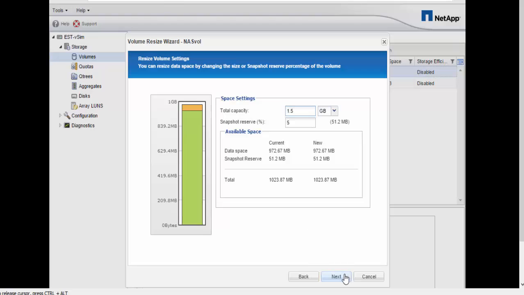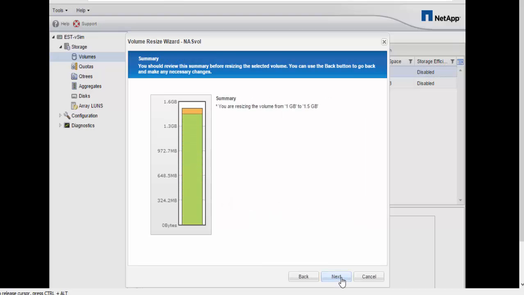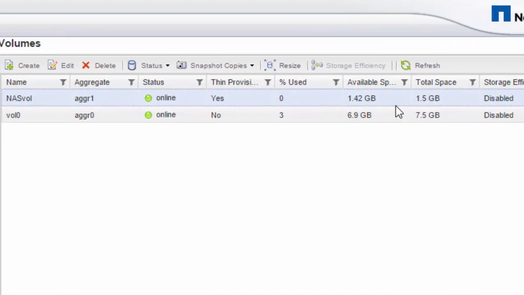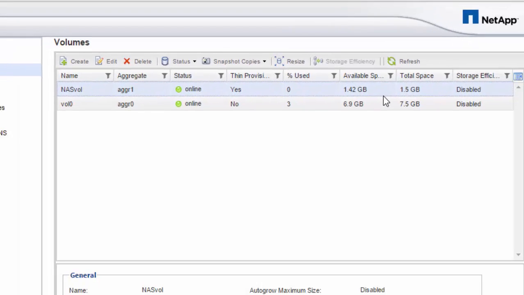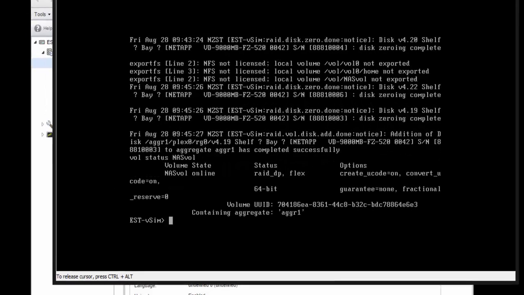In here you can see that the size has been changed to 1.5 gigabits. We can go ahead and remove snapshots from in here if we needed to, or add snapshot reserve. Then we're going to see our summary, and if we click next, we will complete our volume resize. Look at that, our volume is now 1.5 gigabytes, and we have 1.42 available space. Now remember, that is due to that 5% snapshot reserve. Now a snapshot is basically just a copy or a photograph of a particular moment of that volume, and it stores it so that if something happened, you could revert back to that snapshot.